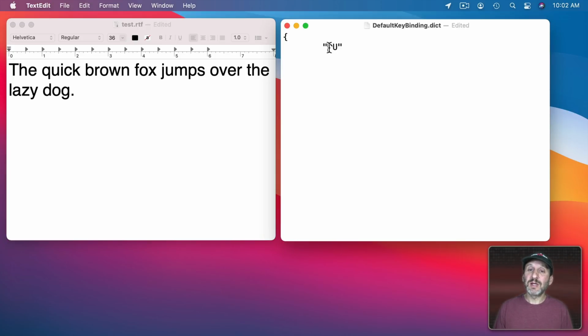I'm going to use Shift 6 to have a caret that represents the Control key and then Shift U for uppercase U. So this is actually Control Shift U. If I did a lowercase u there it would just be Control U. Then I'm going to do equals and then in parentheses the command that I'm going to issue, which in this case is uppercase word. And we'll learn about more commands in a minute.